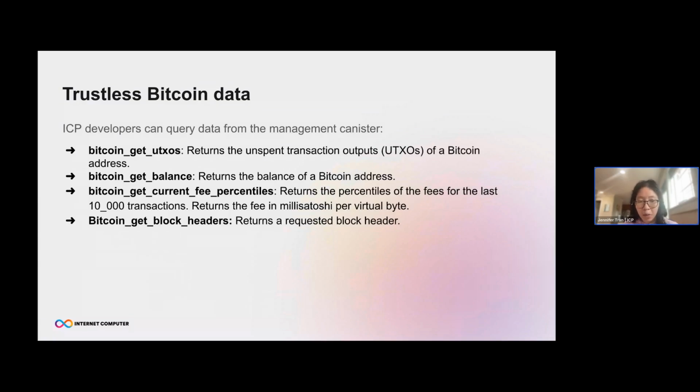We have this function called Bitcoin_get_balance, which returns the balance of a Bitcoin address. We also have Bitcoin_get_current_fee_percentiles, which returns the percentiles of the fees for the last about 10,000 transactions, and returns the fee in millisatoshi per virtual byte. And we recently added Bitcoin_get_block_headers, which returns a requested block header. So you can actually do a lot of interesting things with this trustless Bitcoin data.